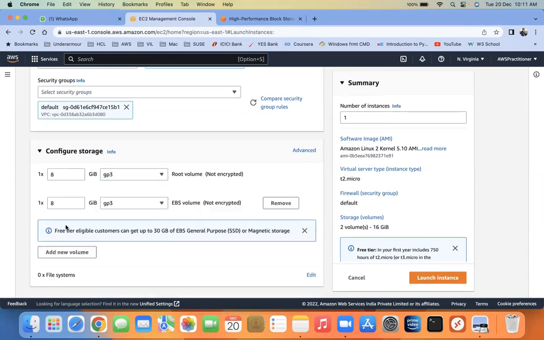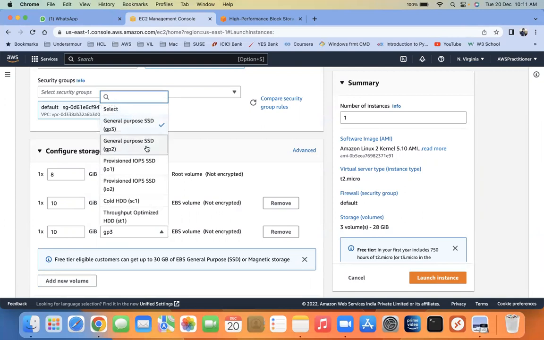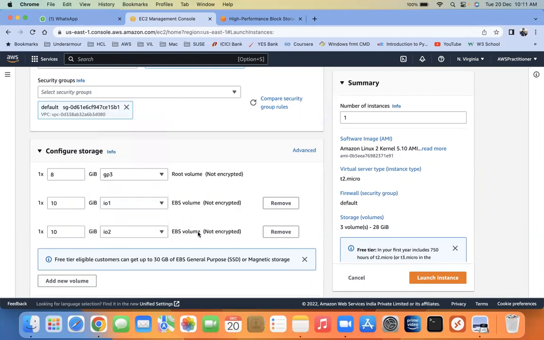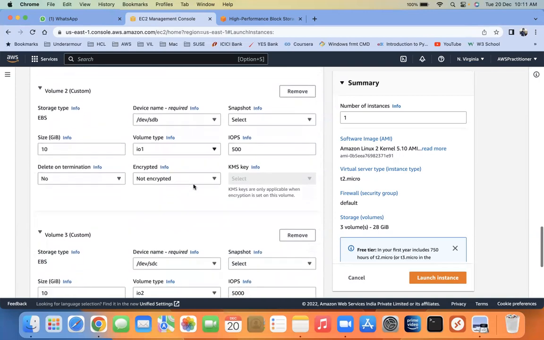You can select GP3 here, right? Now, the team will ask you that I need 3 storage volumes, right? So what will you do? They select one is 8, one is 10. Then you can change the volume type over here. Then you put IO1. Similarly, for 10 you can select IO2. Okay, go to advanced, because here you are not customizing the throughput, right? But here you can, right?